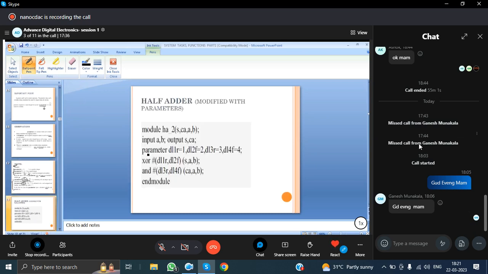Now here I have used the keyword called parameter. I have given a rise delay, D11R is equal to D12, D13, D14. I have taken four values, these are the names of the parameters. I have taken four parameters, and I'm assigning the values 1, 2 and 3, 4. Rise time and fall time values I have assigned.